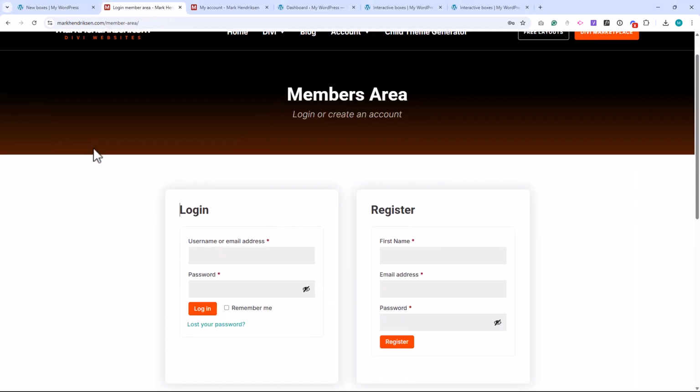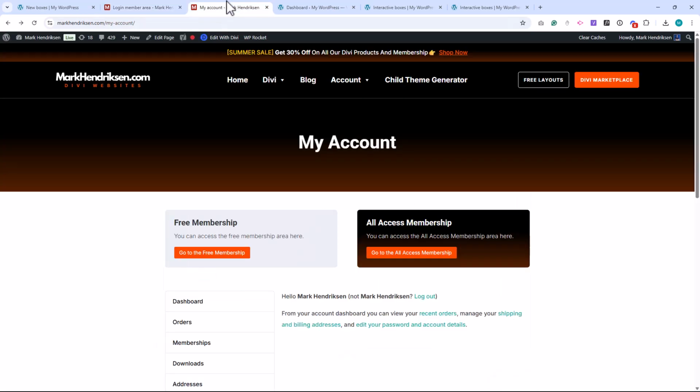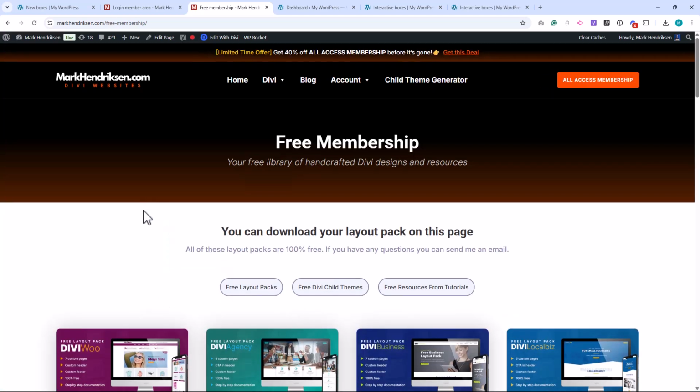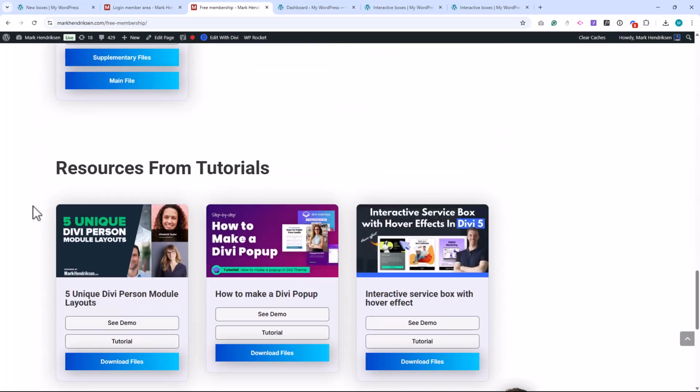You can find the link in the description. If you already have an account, just log in. If not, creating a free account takes just a minute. Once logged in, click the Free Membership button. Inside, you'll find all my free resources. Just scroll down until you see the interactive box layout and click to download.